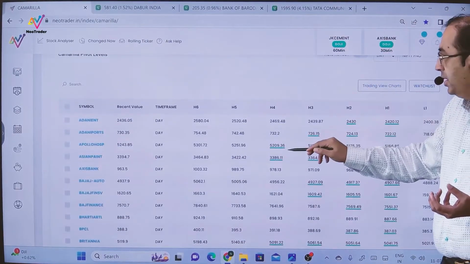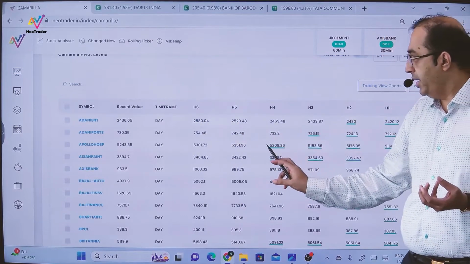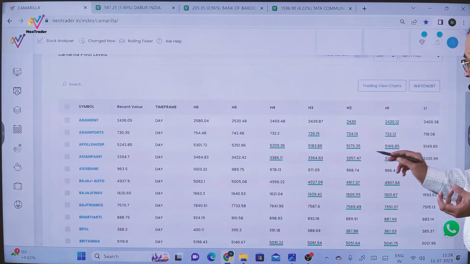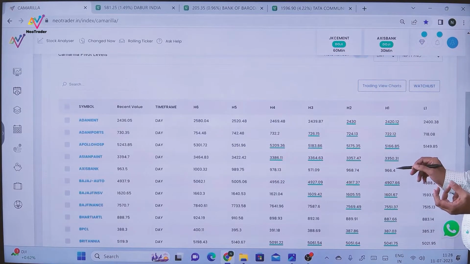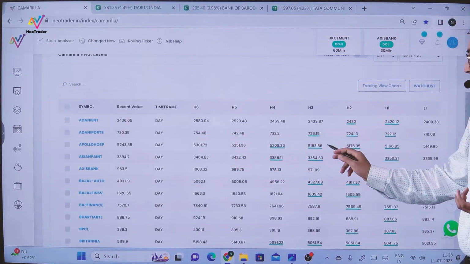You can see here that if prices have crossed H4, there will be an underline like this. You can see here a green underline which says that it has crossed H4. In case it has crossed L4, it will be on a suitable level. So whichever levels are getting crossed, a green dash appears.